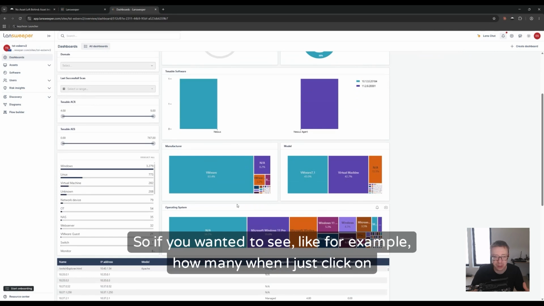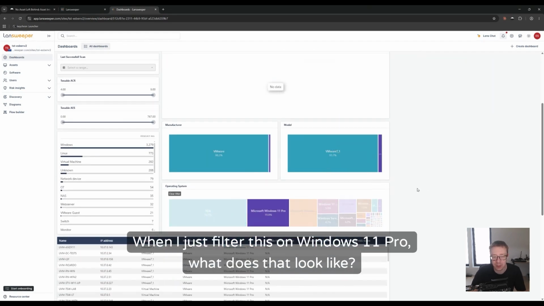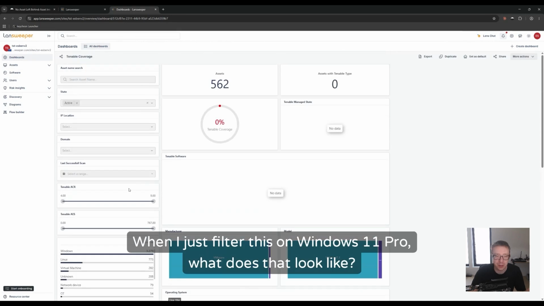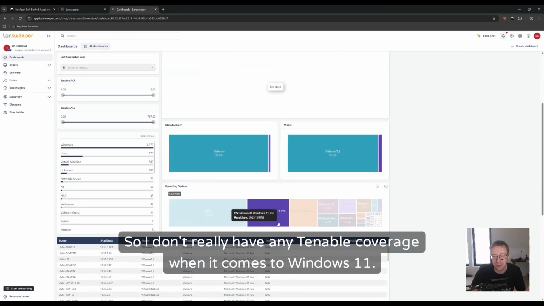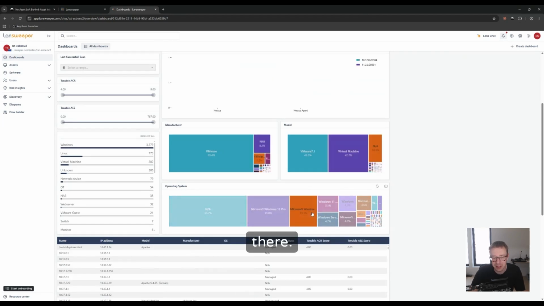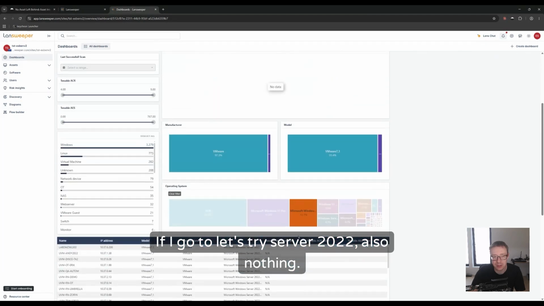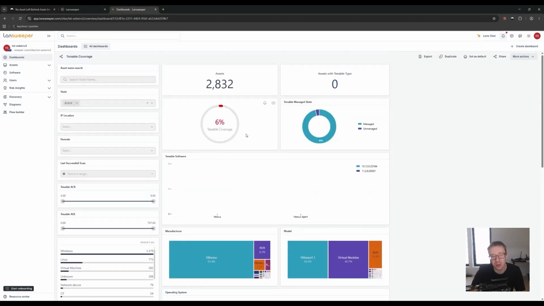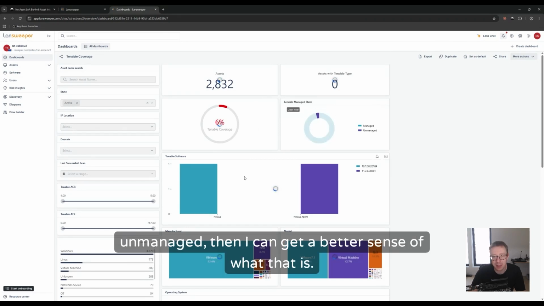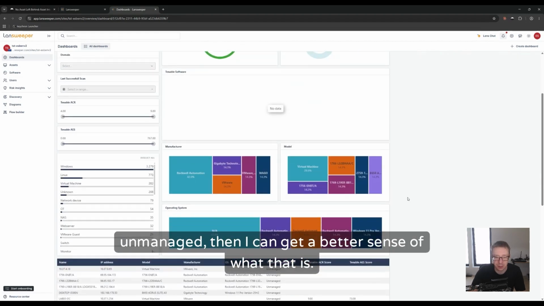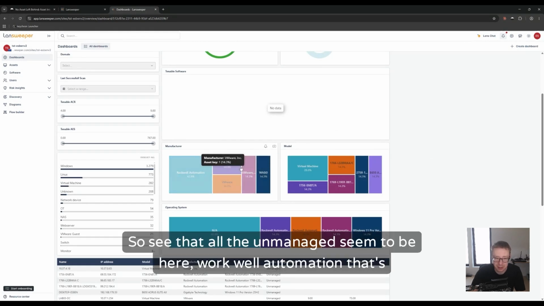As always, this is a dynamic thing. So if you wanted to see, for example, when I filter this on Windows 11 Pro, what does that look like? I don't really have any Tenable coverage when it comes to Windows 11. If I try Server 2022, also nothing. Or if I just wanted to go the other way around and see what here is really unmanaged, I can get a better sense of that as well.